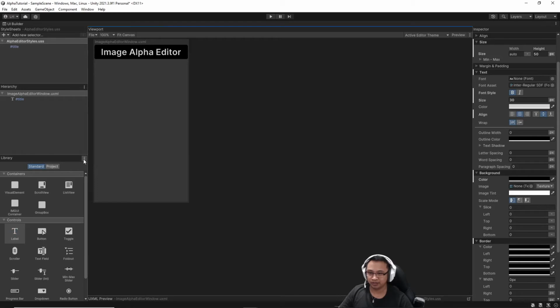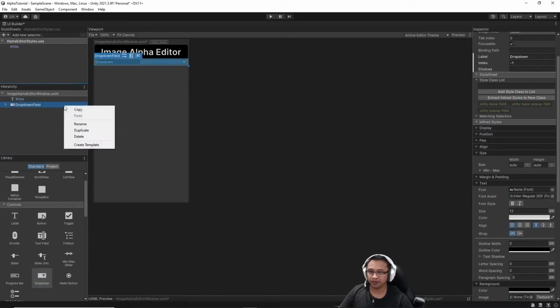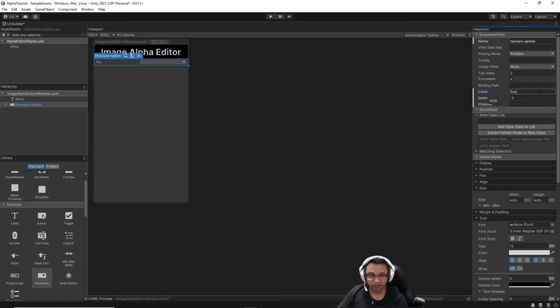So in these library settings here, we'll add editor extension authoring. So you can now use the editor and any controls in this document. And we'll add a drop down. And we'll rename this to texture-option, which is written in kebab case. So there is a hyphen as the separator and all the words are in lowercase. For the label, we'll just rename that to texture option. The index will be set at 0.